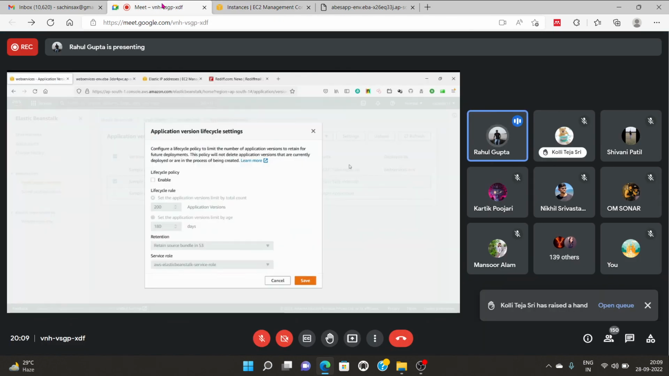You can have settings also in this. Lifecycle you can enable. So I set enable lifecycle policy, to choose how many application versions you want to keep. To set the application version limit by total count, 200 is quite enough. I'll say only 150.